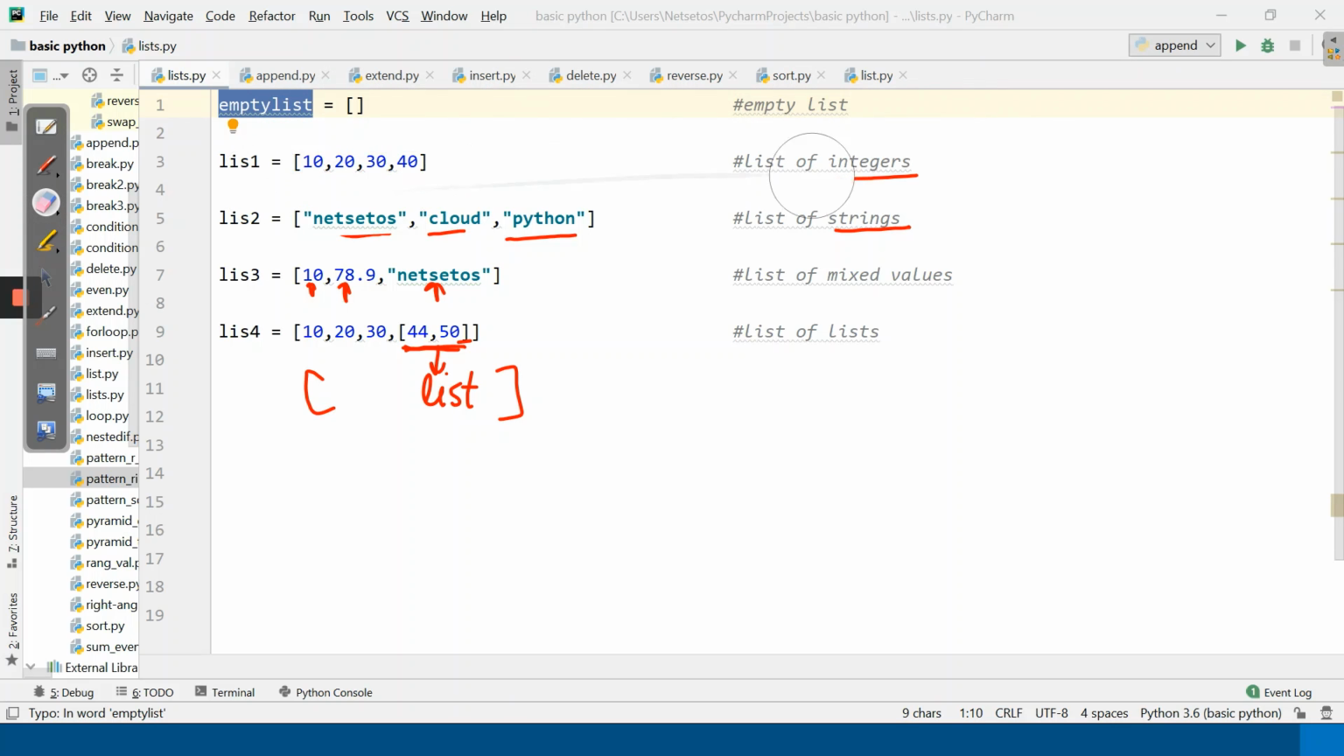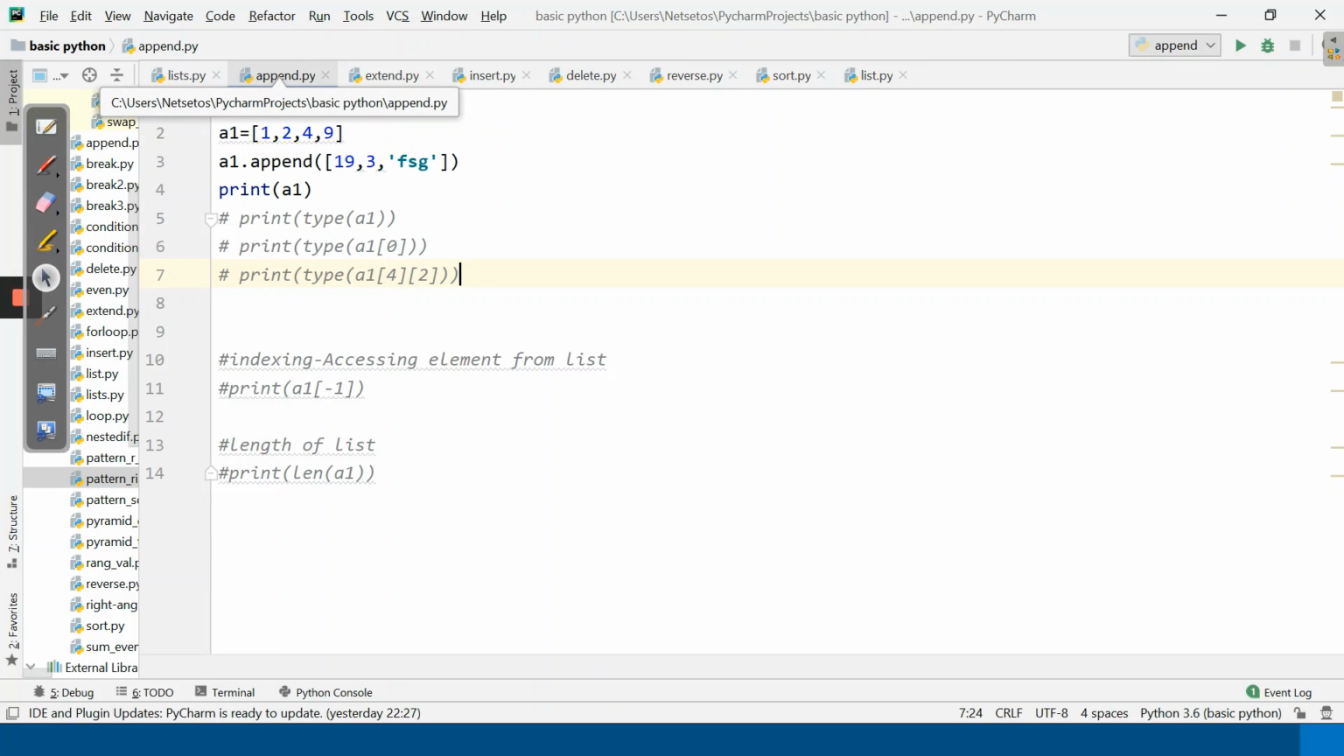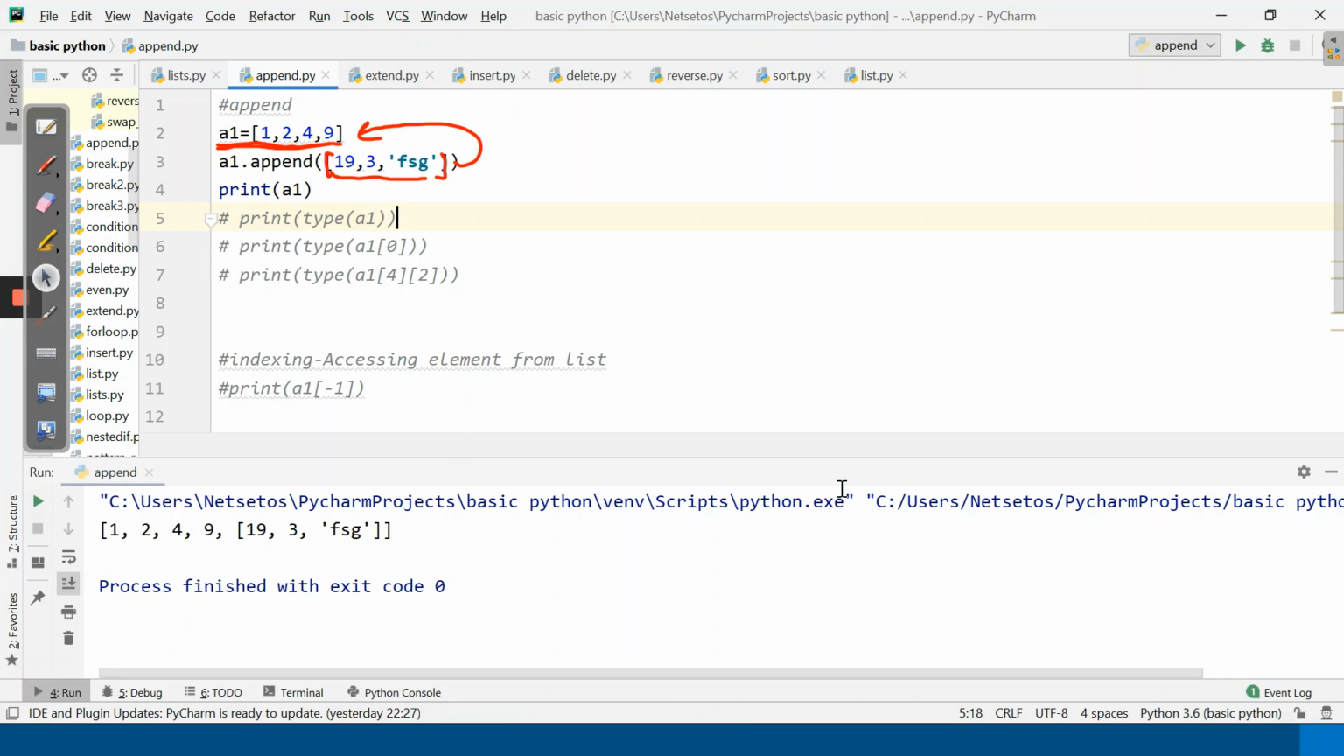Let's understand more with some examples. For this, we will go to append. This is the first operation. Append is used for adding an element to the end of the list. Like here we have a list of integers 1, 2, 4, 9. Now I want this 19, 3 and FSG, which is itself a list, to be appended to this. So it will append at the end of the list. We will see here how it runs. As you can see here, 1, 2, 4, 9, and this list is at the end, which is appended over here.